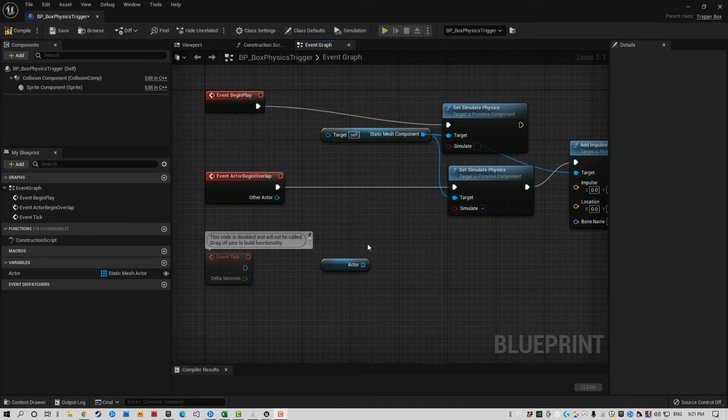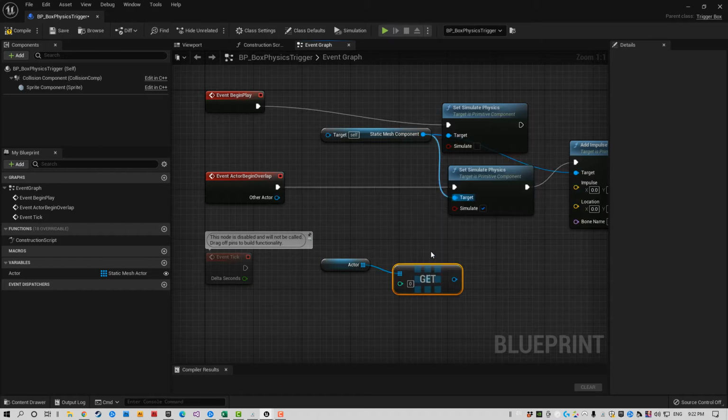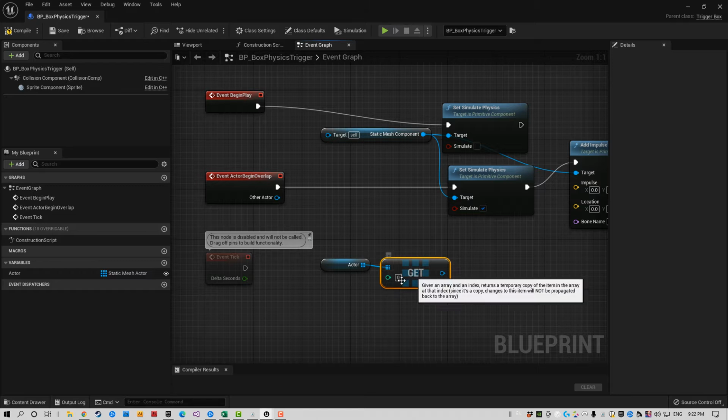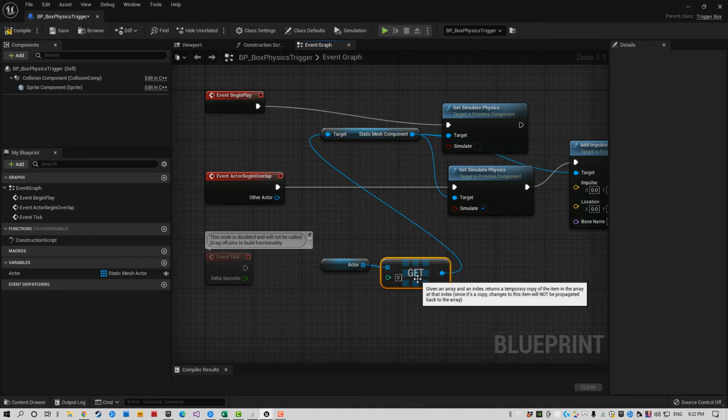So in order to grab just the first actor from the list, I could pull off of this actor. I could go to Get, and it will get a copy of that item. So here's my item, actor. It's at index 0, and I'm going to come off of that and select. And now we'll grab the static mesh component of the very first item. It skips 0, and it's going to simulate physics on just that item. But I don't want to simulate physics on just that one item. I want to simulate physics on every item that's in that list.